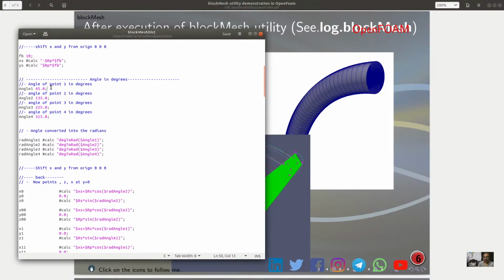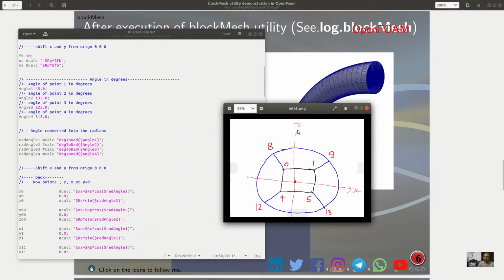Just one second. Yes, we have these 4 points here. This number depends on the user. Based on your convenience, you can give any number, but you have to follow the proper approach.